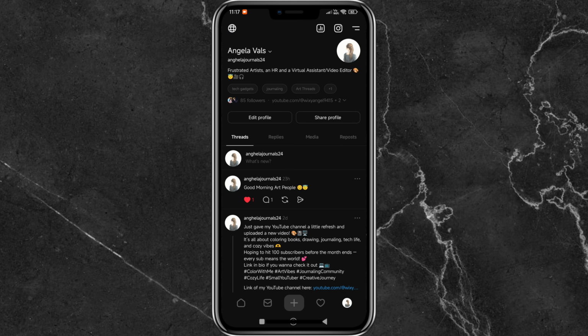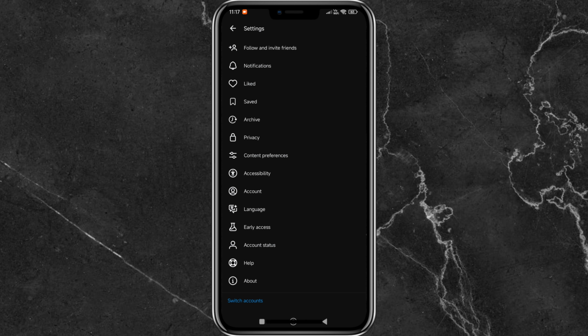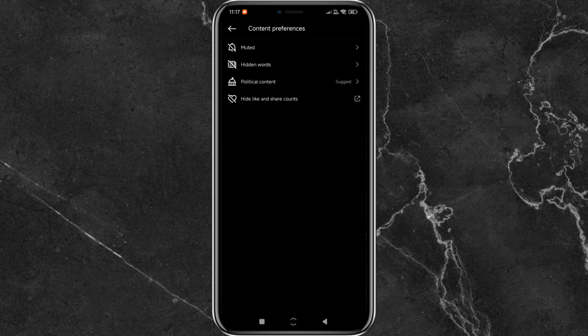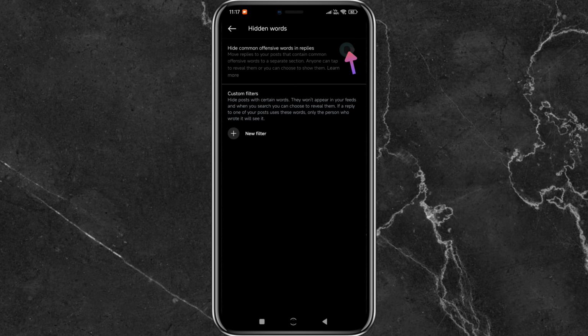In here on our profile, we'll have to tap on the menu icon. Go on the top right corner of the screen, and then under settings, you will see this content preferences. Tap on this one. After that, tap on this hidden words, and then in here, what we need to do is to toggle on this hide common offensive words and reply.